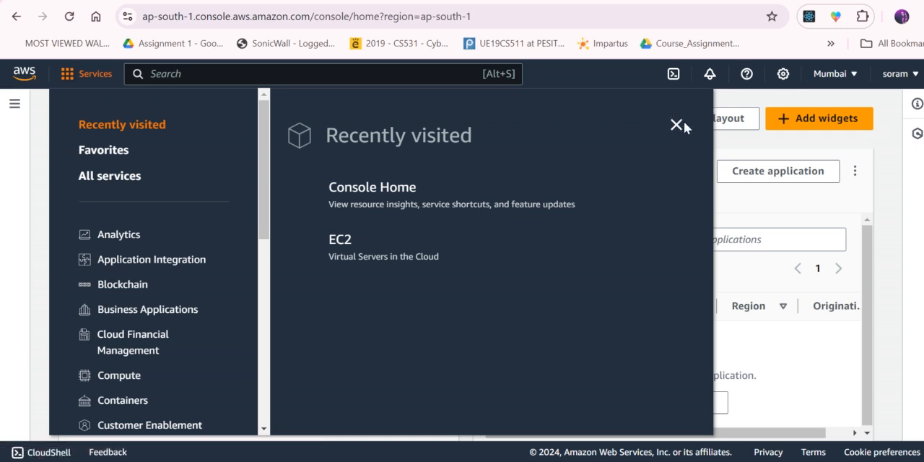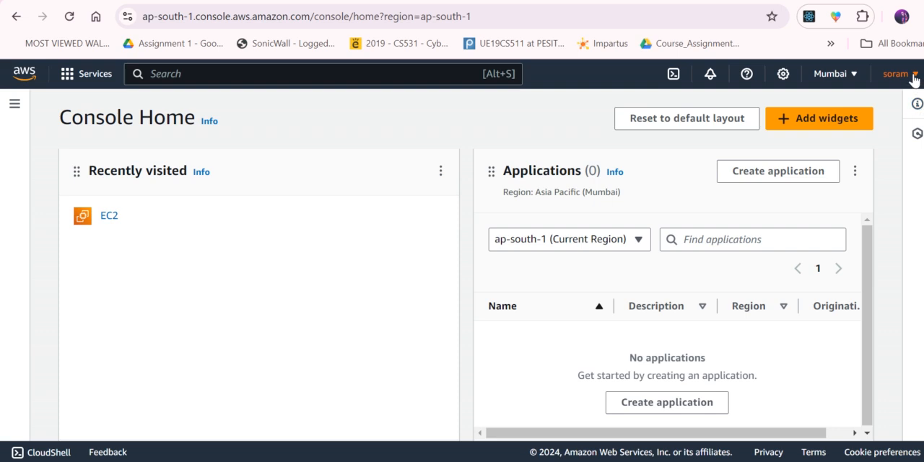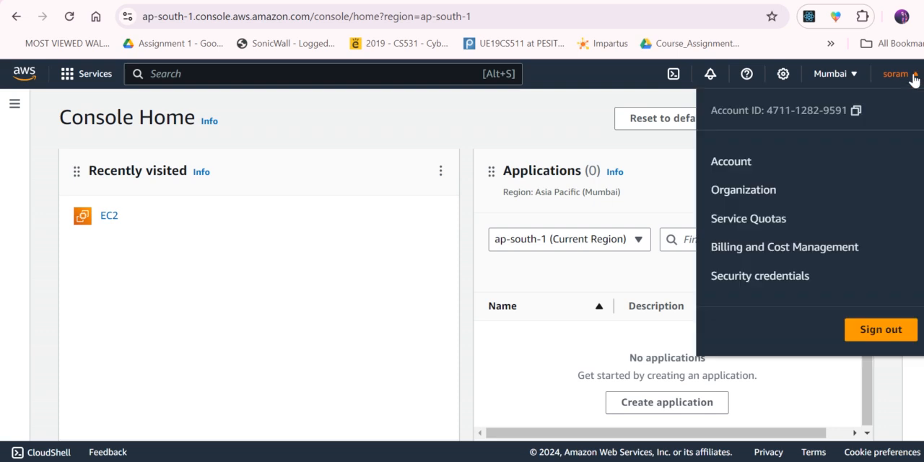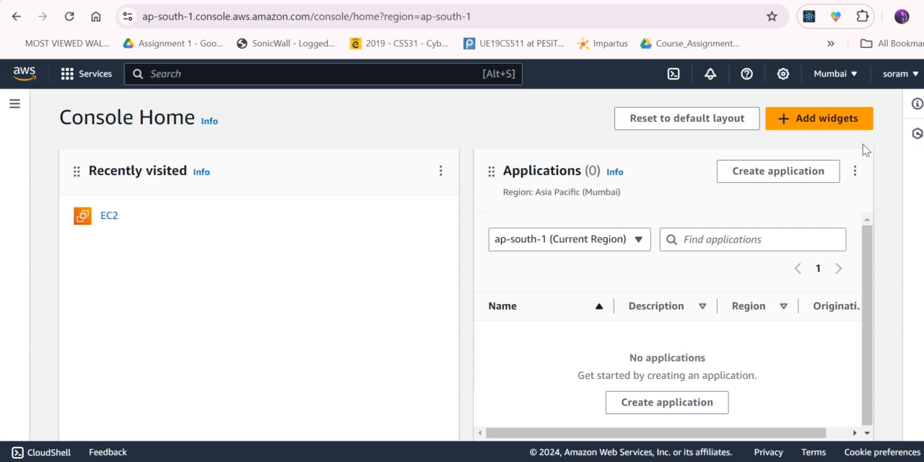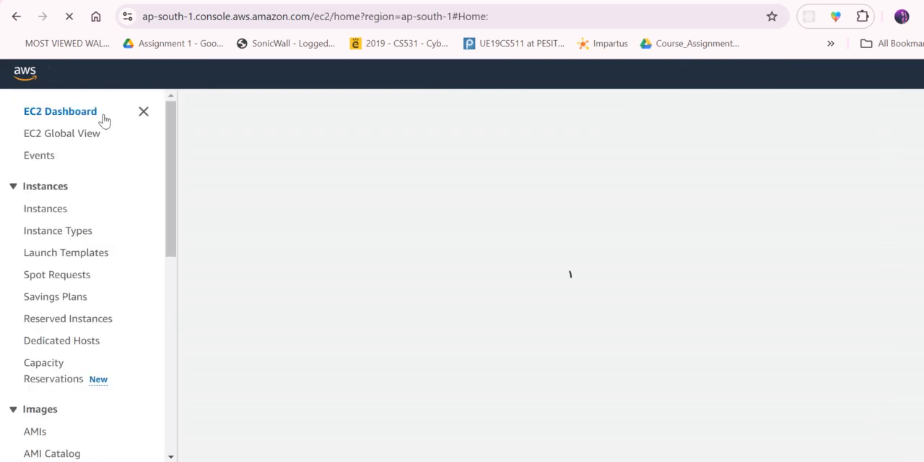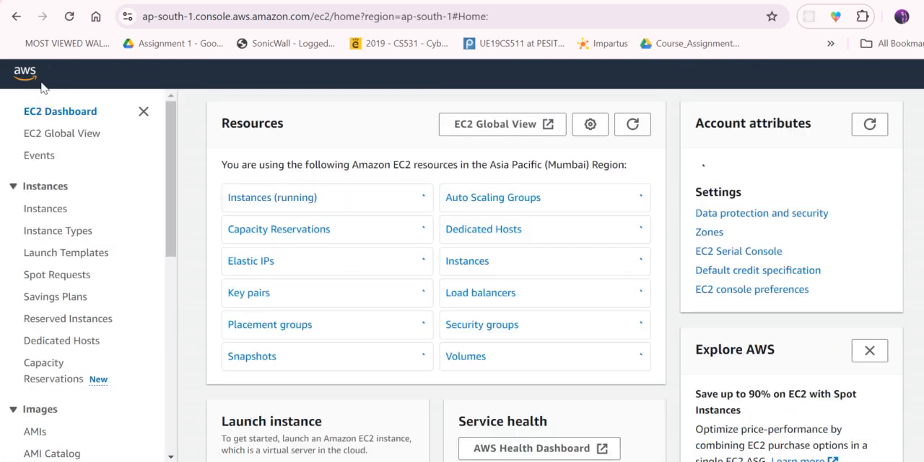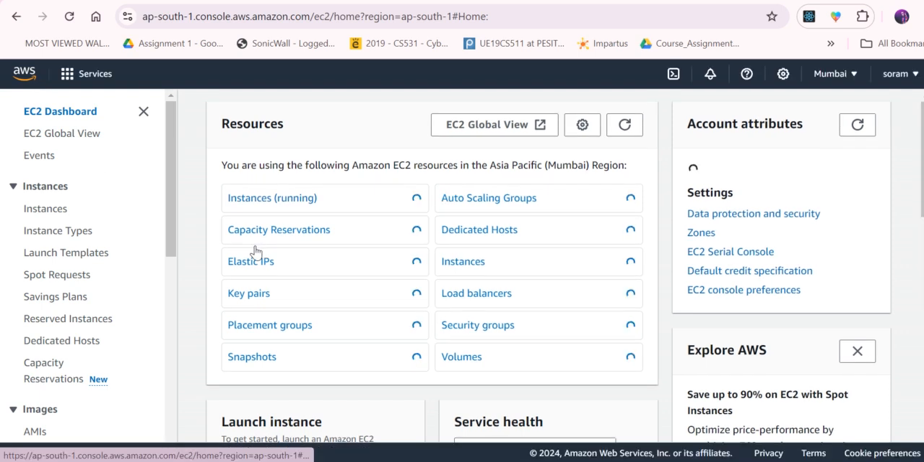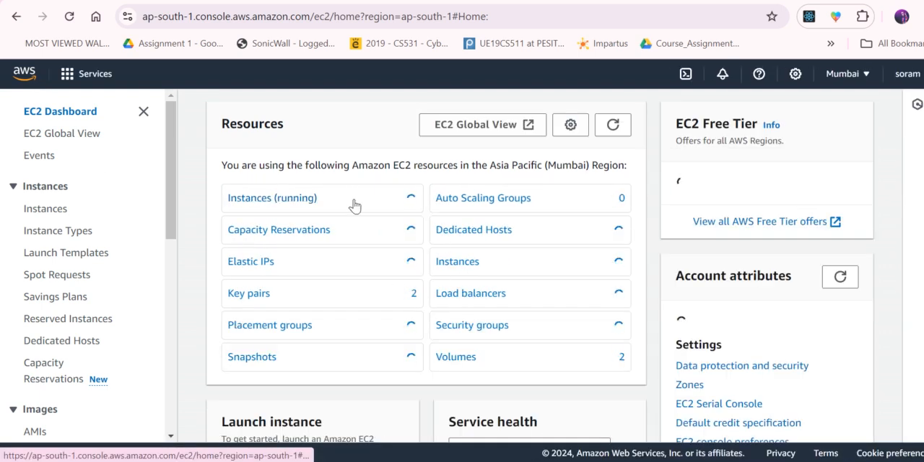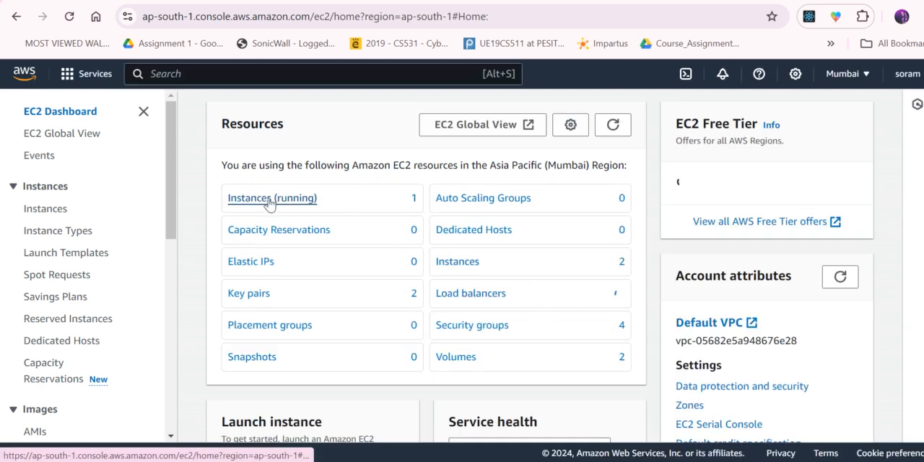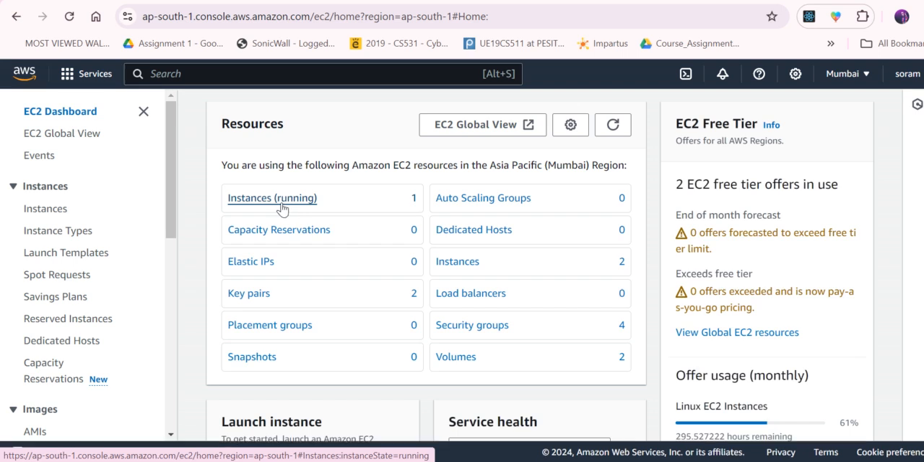Just go to your console home, and always try to sign in as a root user. After signing in as a root user, you click on EC2. From the services also, you can click on the EC2 dashboard. Once you click on the dashboard, this will show up. So just click on the instances running.